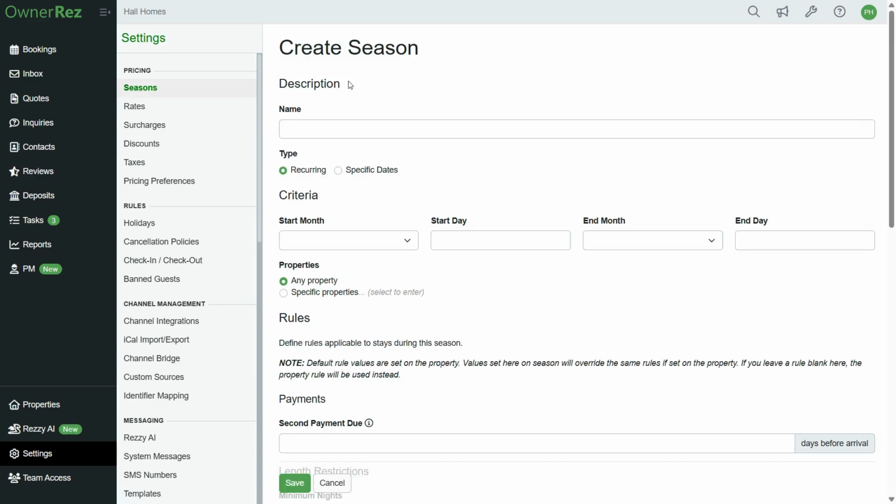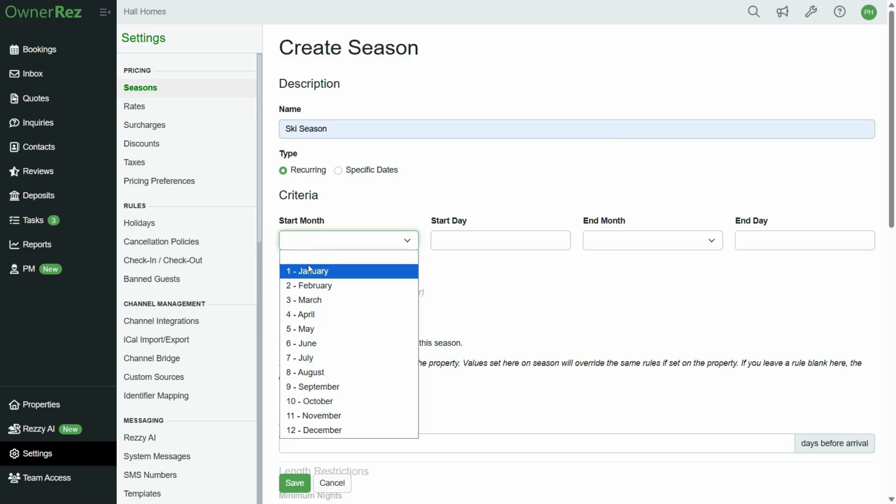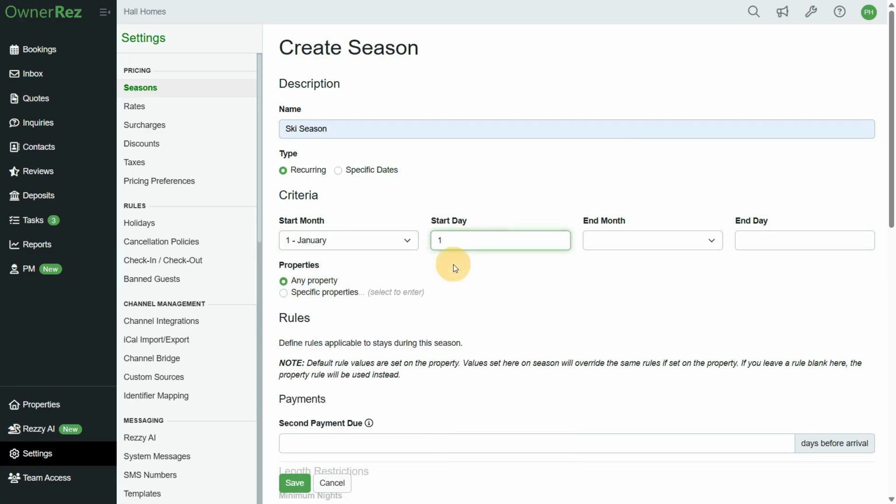For this example, let's say you'd like to increase your minimum night rule to account for the increased demand for your property from January 1st through February 28th for ski season. We'll call this new season Ski Season. We'll set the type as recurring since it happens every year. And then for the criteria, we'll set it for January 1st through February 28th.